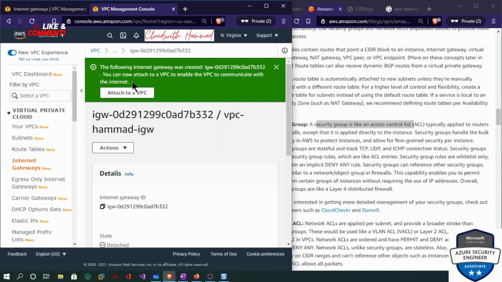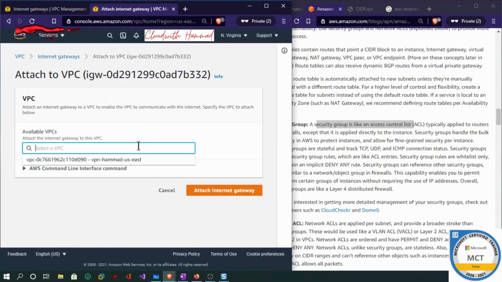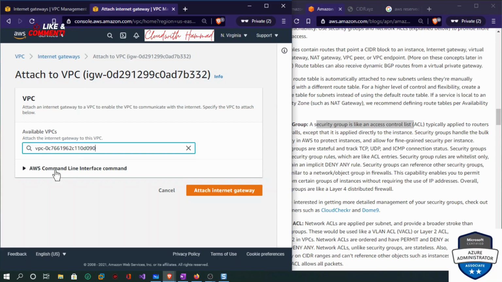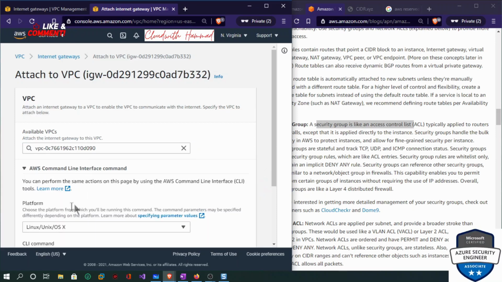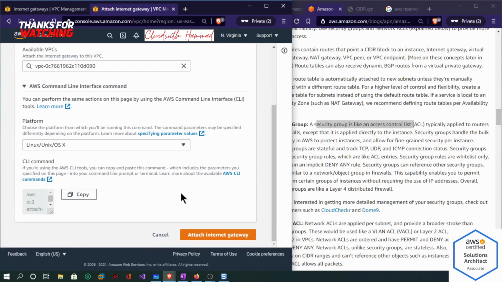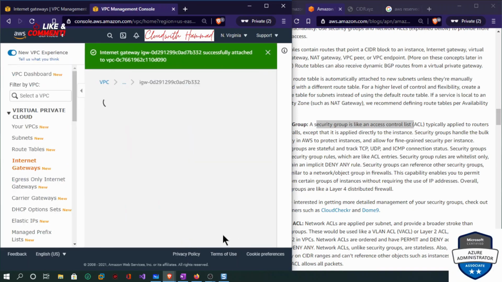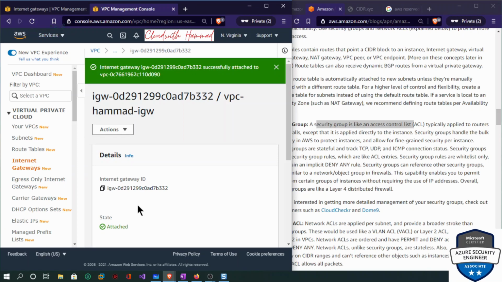So again, in order for a machine or any resource to connect to the internet, only public facing, you need to have an internet gateway, which we are attaching here. We'll drop down here and it tells you that this is the VPC that you had. You can connect to it, and then you can actually have a command line interface, SDK, or you can connect through that as well. Click attach. And now I have a VPC attached. Now I have an internet gateway here.